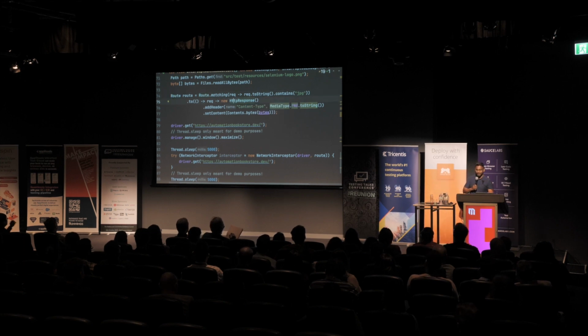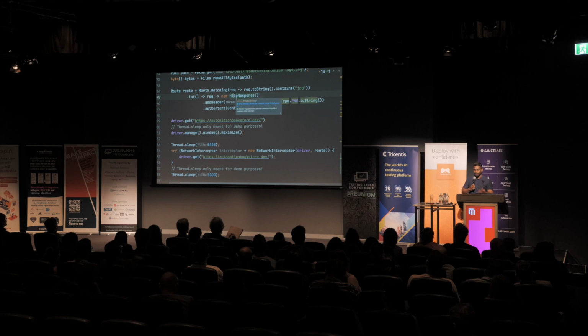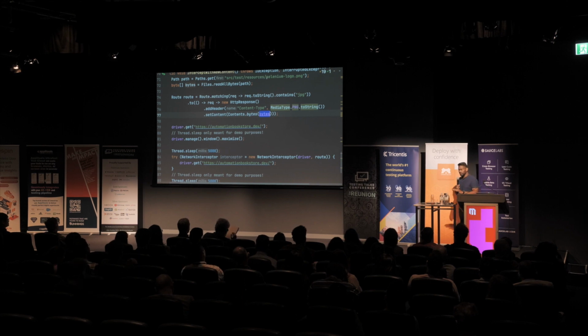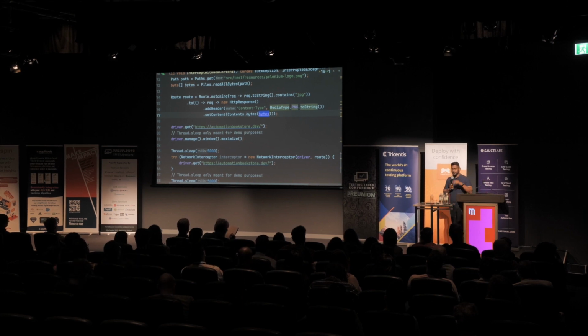So here, what I'm doing is finding all the images in that page which have a JPG extension. And then on the response, I'm overriding it with a content type, and I'm passing in bytes, which is nothing but the Selenium logo that I wanted to pass. So that's a way of showing you how to replace the existing images on a web page with a new image that you wanted.